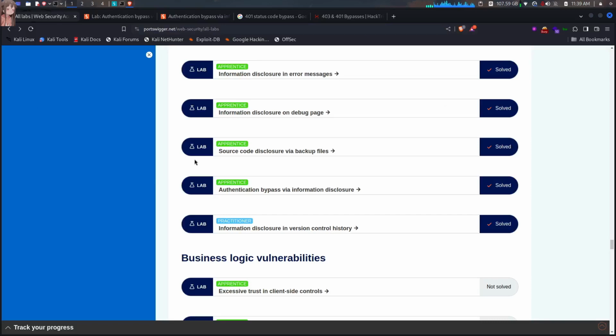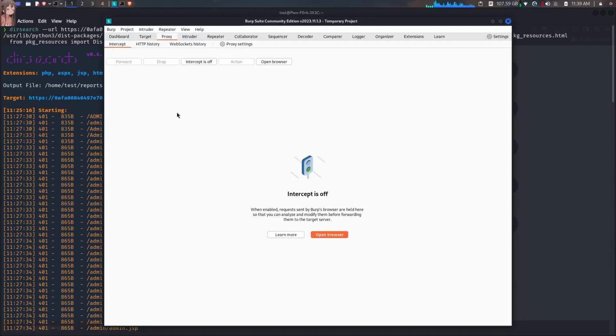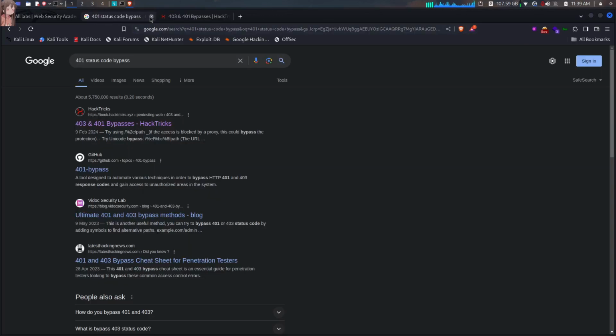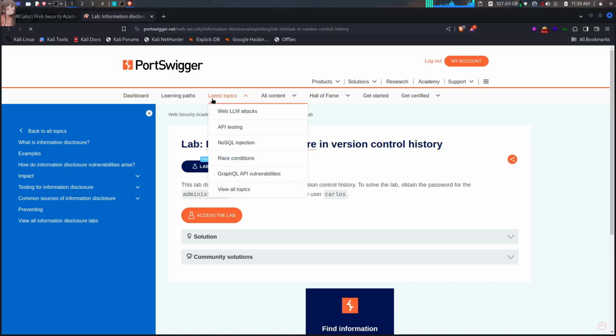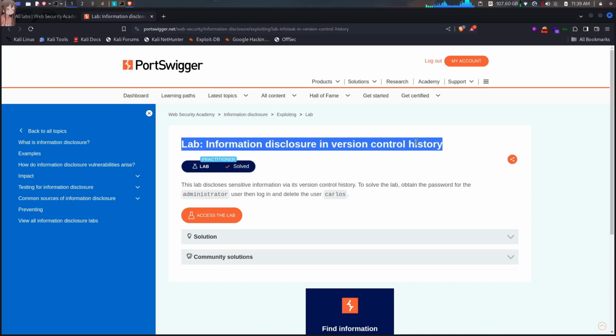Now we'll be looking at the next lab, which is information disclosure in version control history. Information disclosure in version control history is a kind of unique lab, which I believe is a very, very important lesson for developers out there. Some developers tend to host .git folders in the web directory, meaning we literally have git files, and sometimes the git files contain sensitive information.